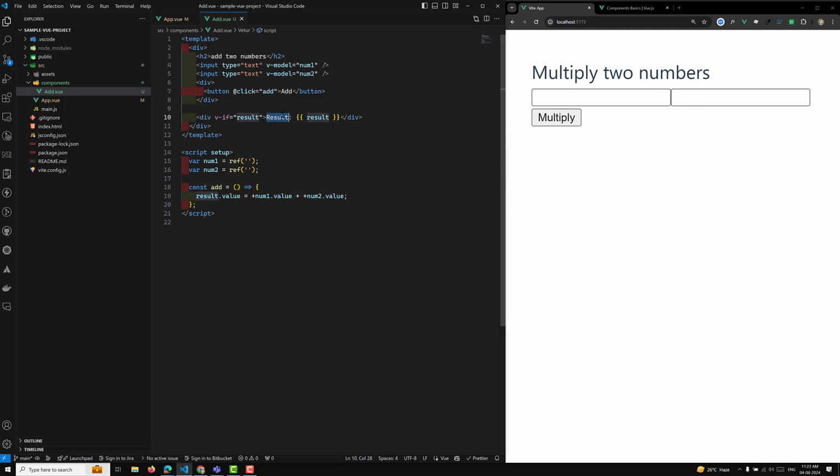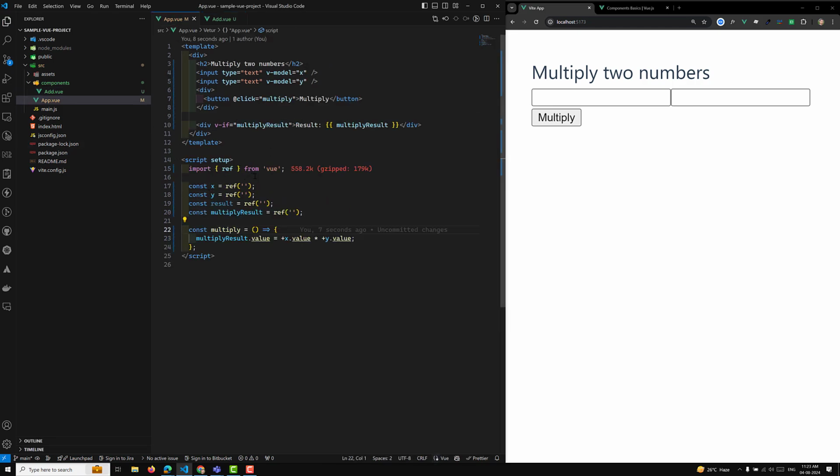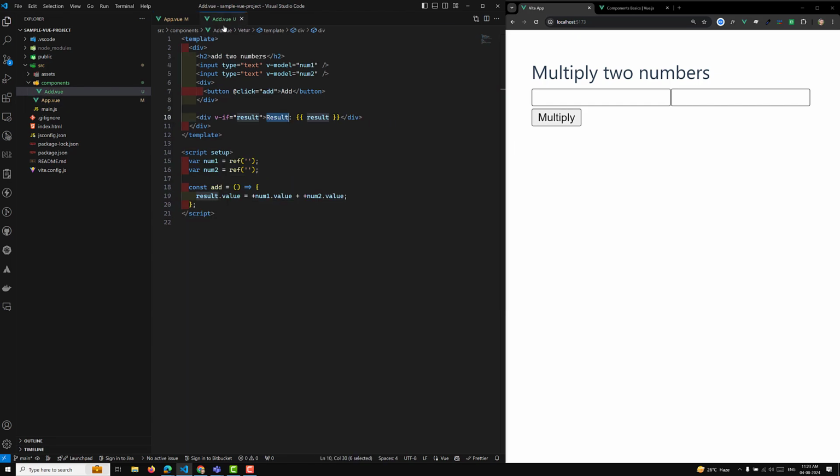And also we have the result. So let's take that result also. Where is that result thing? Yeah, here you can take this result and add it here also. That's it. So now the entire code has been separated.